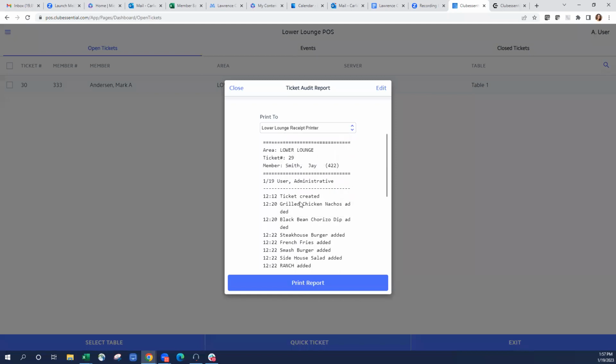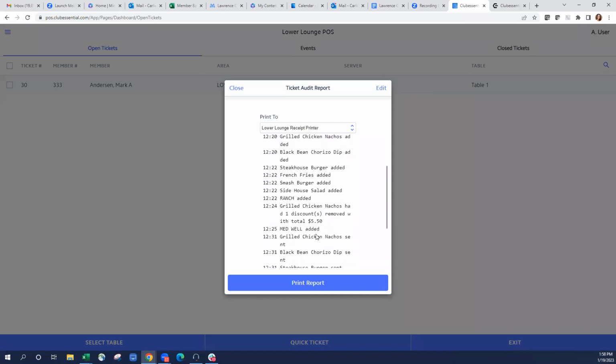So if there's ever a question, maybe you've got a table that's not happy about how long it took to get their food, you would be able to look at the audit trail on that ticket to see when the items got rung up and when they actually got sent to the kitchen.